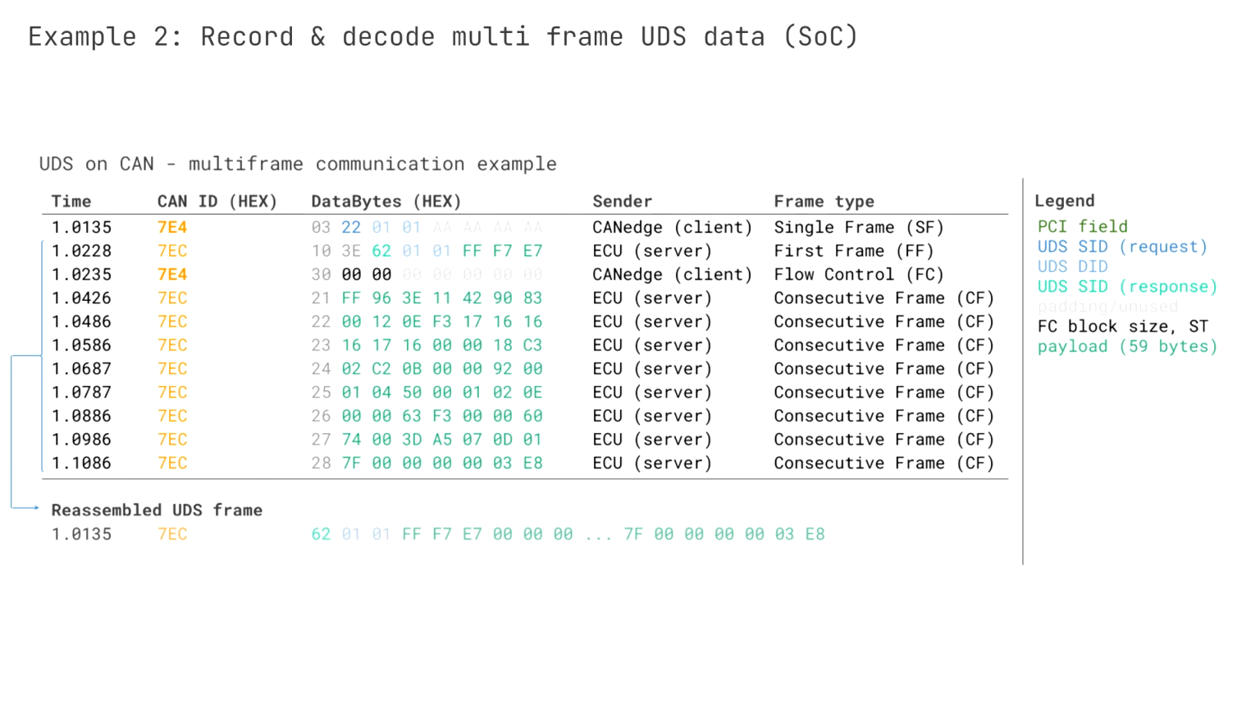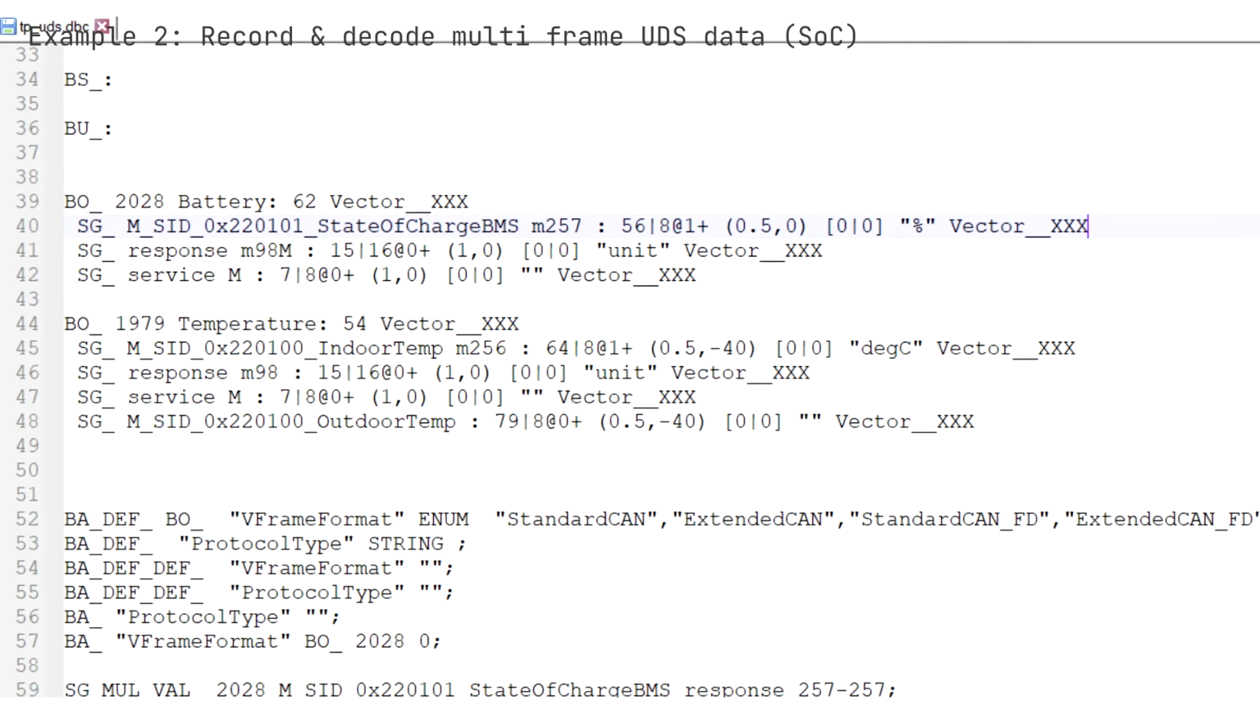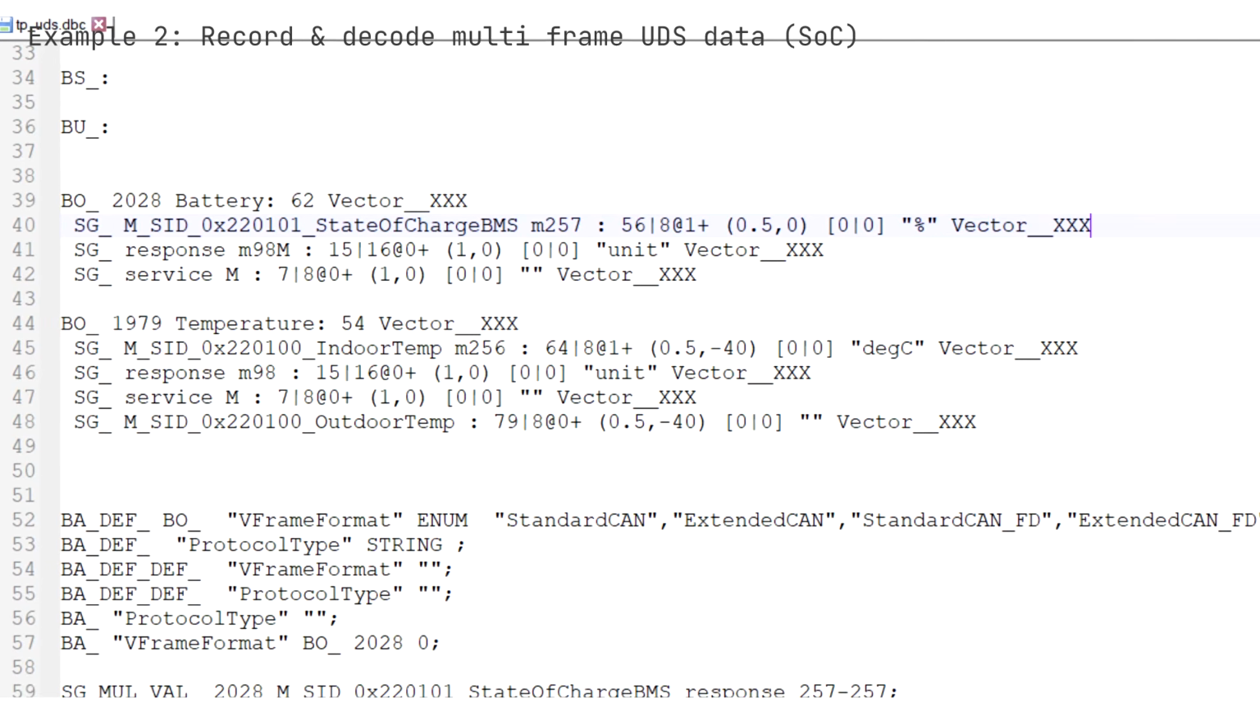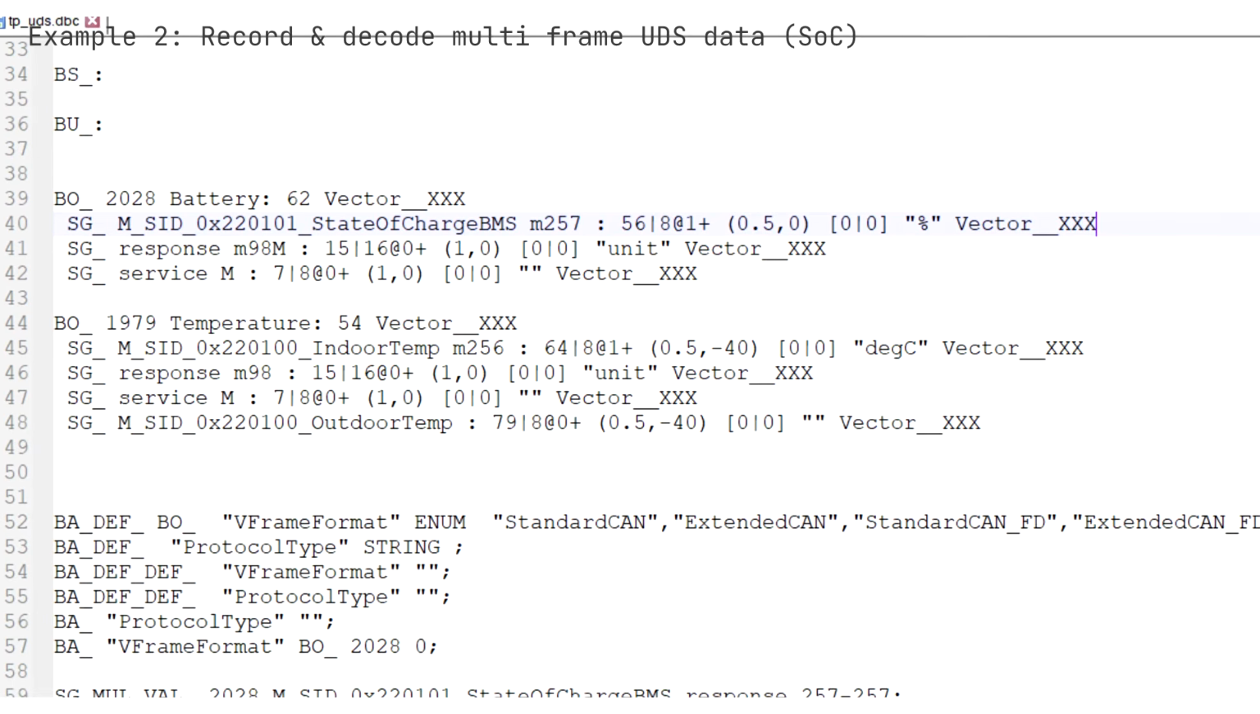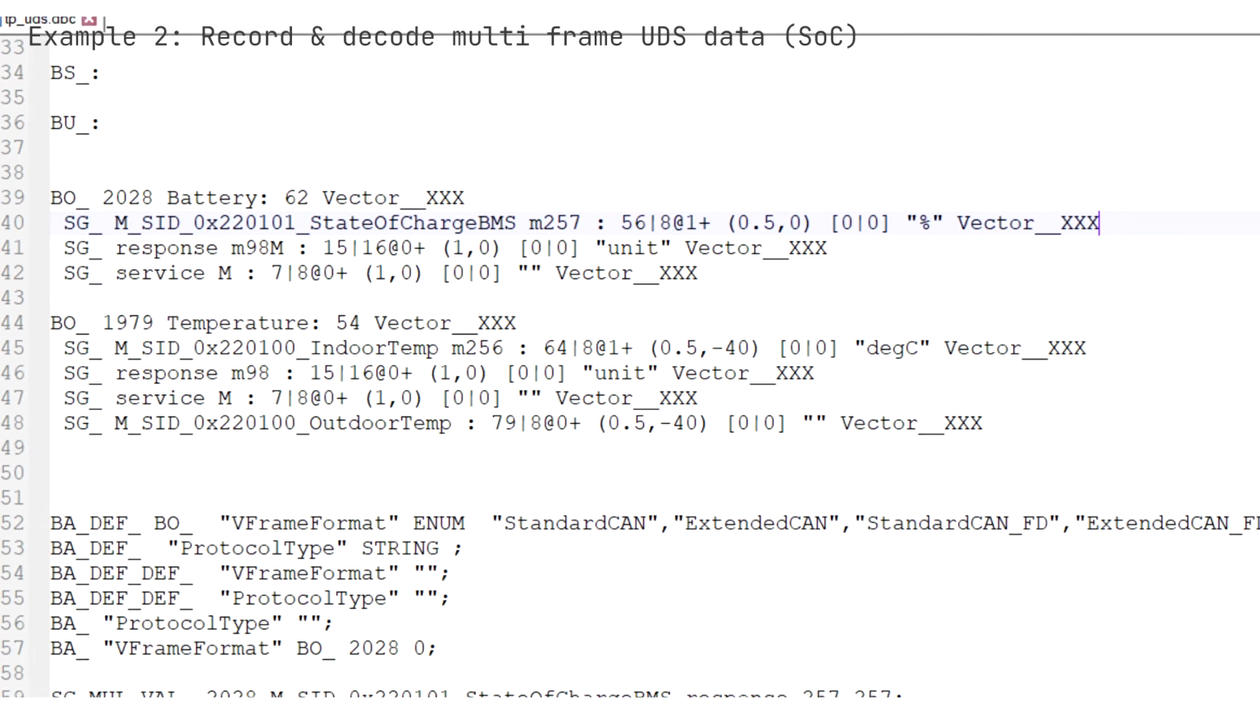You could process the reassembled CAN frame manually in, for example, Excel. However, we generally recommend to use CAN database DBC files to store decoding rules. In this particular case, you can treat the reassembled CAN frame as a case of extended multiplexing. We provide an example UDS DBC file for the Hyundai Kona, including the state of charge and temperature signals, which can serve as a starting point.